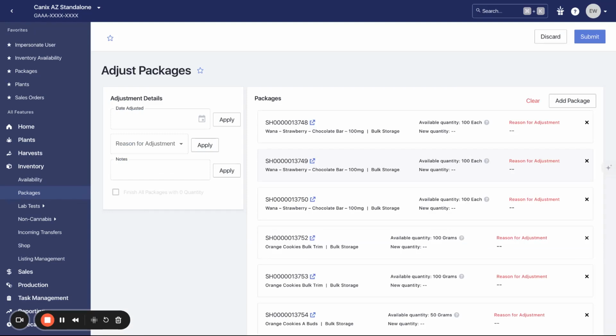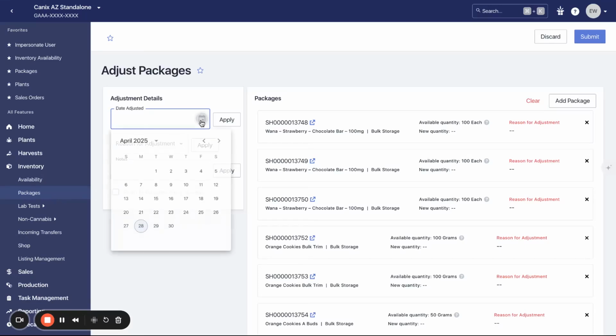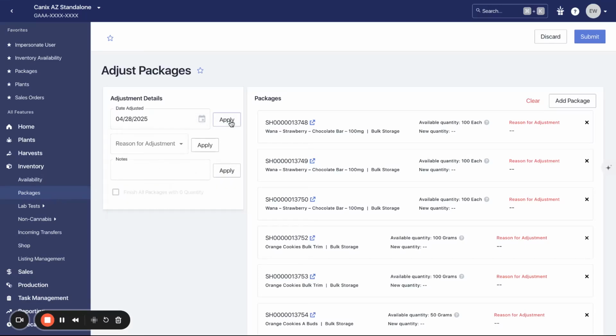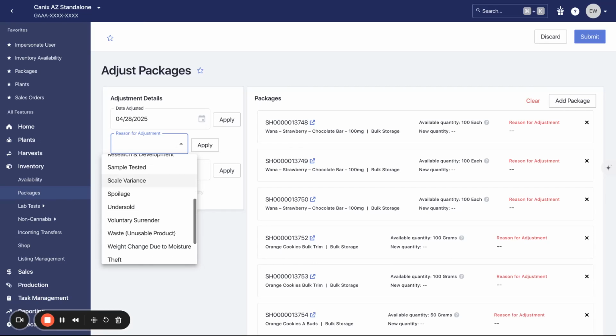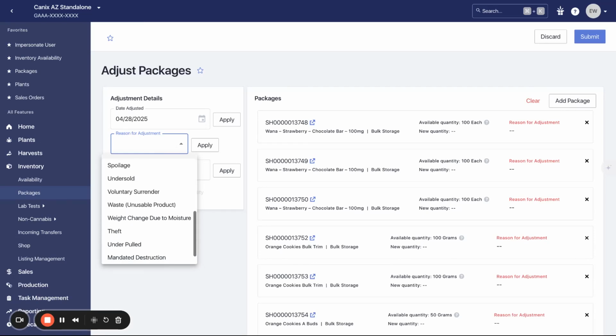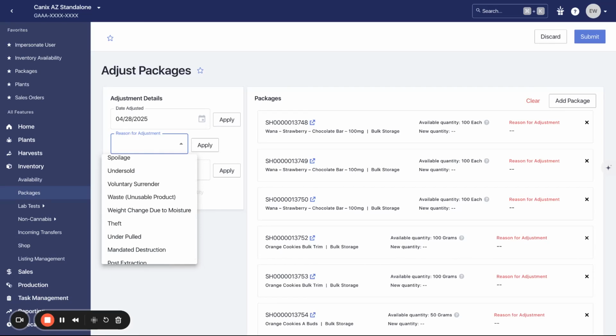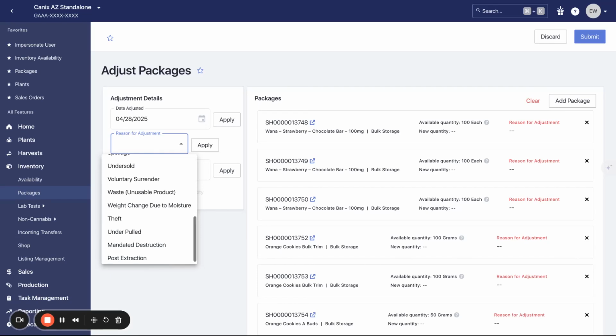All 15 packages are listed here, and in bulk, I can add the date that it was adjusted, which is today's date, and apply that to all of them. I can also select the reason for adjustment, and this reason for adjustment will be different in your facility if you are connected to Metric or BioTrack, for example, as these are going to sync for the state that you belong in or the facility type that you're in.